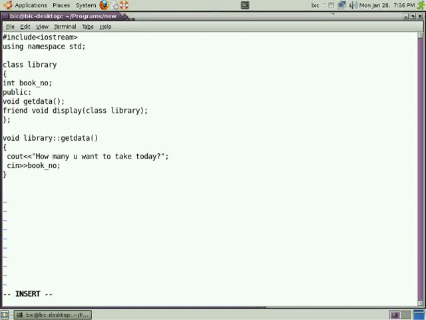Now I will write the friend function. Our function name is display, right? So I am writing that, and inside that I want to declare the class which I am a friend to. So I am a friend to the library class. So I am writing the library name here along with the object name, BBB. We should access the data which we declared.